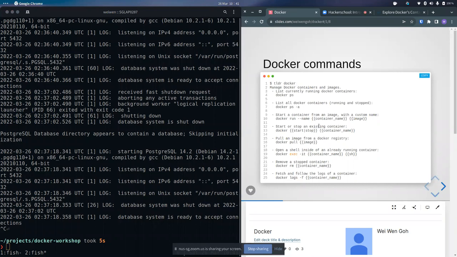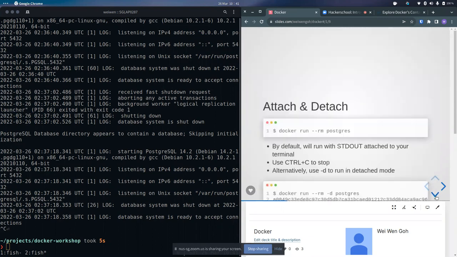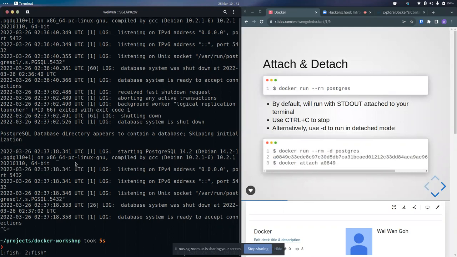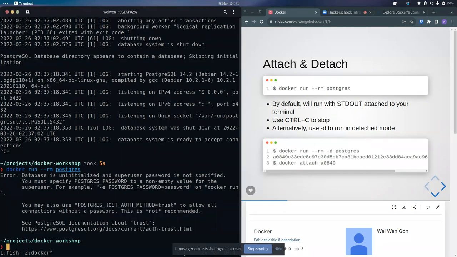So these are all commands that you can use to interact with Docker and your containers that are running on it. So like I showed you earlier, by default your container will attach to standard out. So if you run this, you might have to add this Postgres password environment variable. So this dash e means you want to set an environment variable inside the container. And because the Postgres container no longer runs without a specified password, you have to do that.